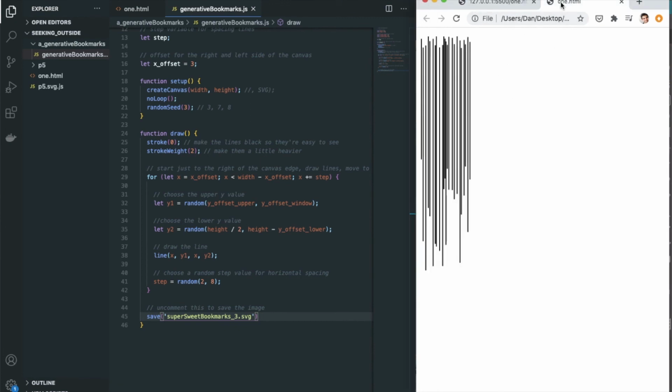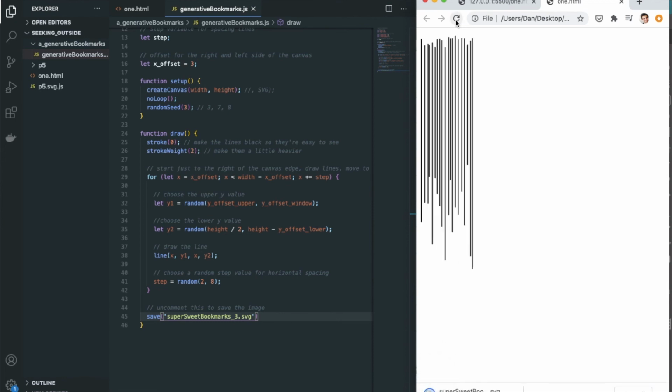And what I have here in the second tab over is the same file. It's not zoomed in, and it's a static file, it's not running on the live server. So if I refresh this, we should see the image update to random seed three, and we should also see the file save. So we'll do that. And there it is. We just saved this variation of number three.